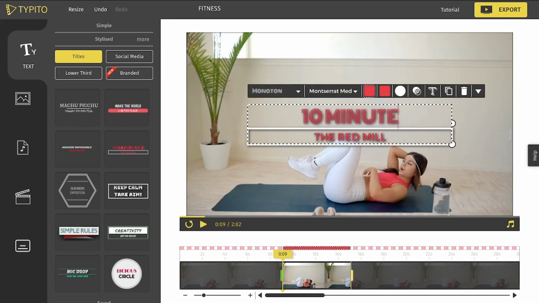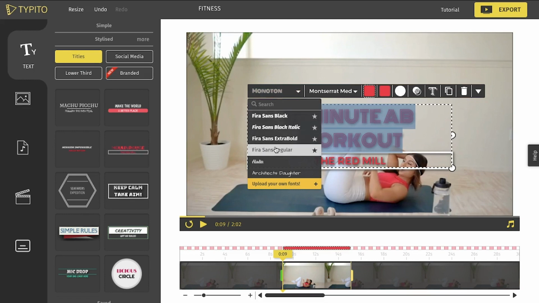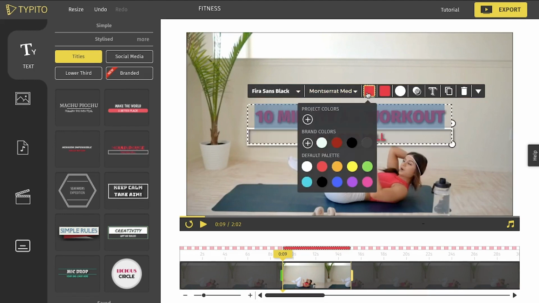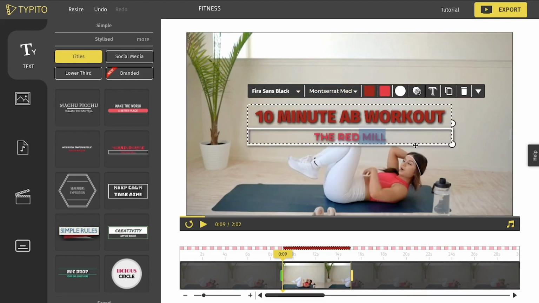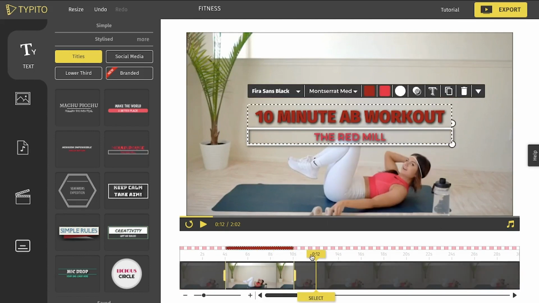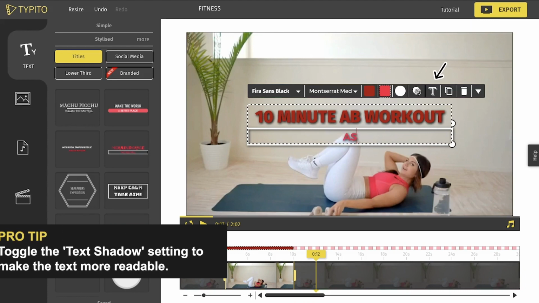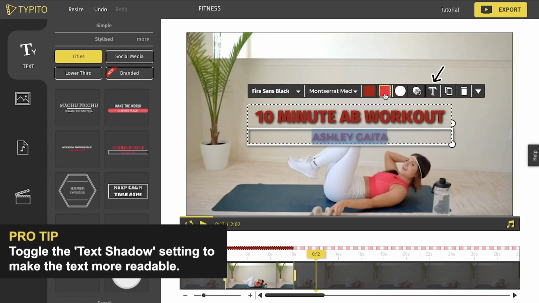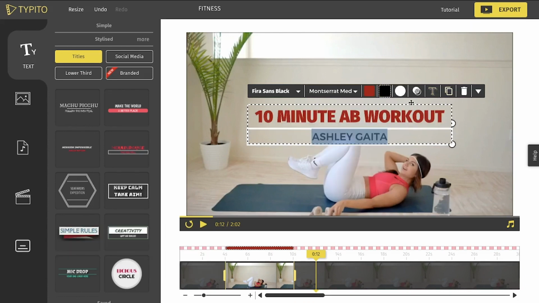Now, we can edit the text and also change the color into something which is brand compliant. The duration of an intro is usually 5 to 10 seconds long, so we go ahead and adjust the template overlay accordingly. Let's add the name of the fitness instructor as well. It helps to have a personal touch.